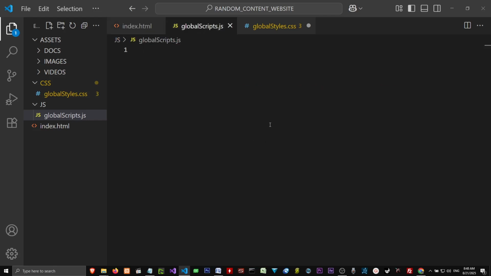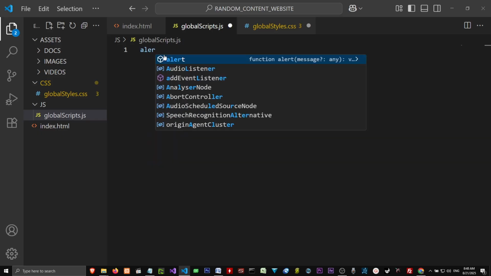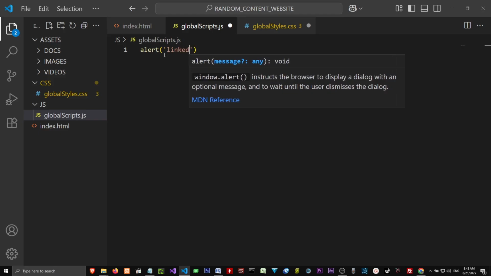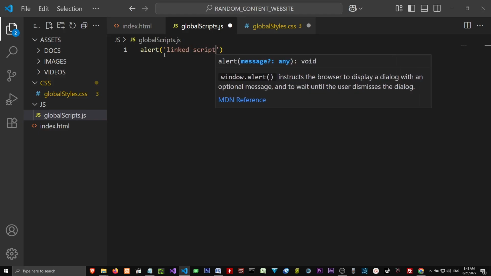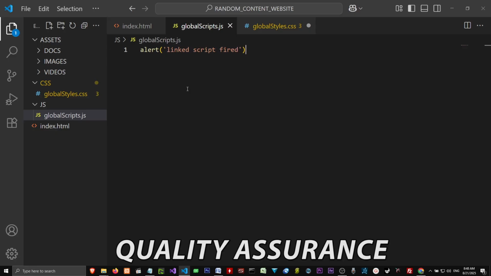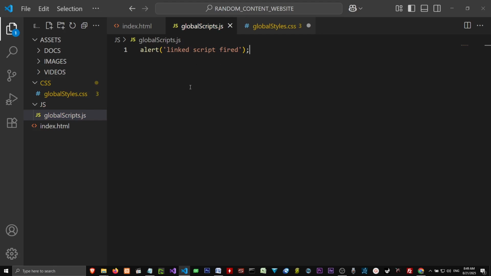So we need to come to our empty JavaScript file, and let's put something simple in it, like we did before. Alert, and then let's say linked script fired. And I always like to do this, even though I've been doing this for like 10 years now. I always make sure my files work because I like to do my quality assurance as I go. So when I set up a script file, I always put in linked script fired just to make sure that it works.